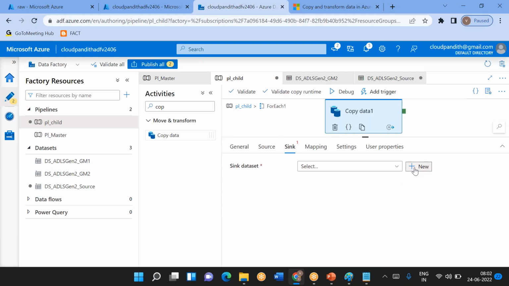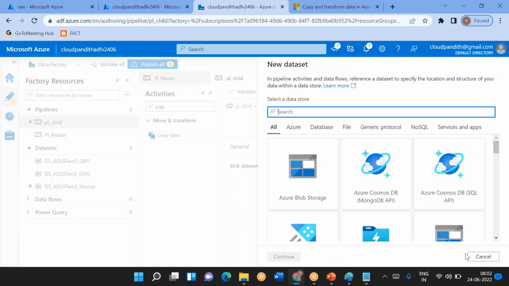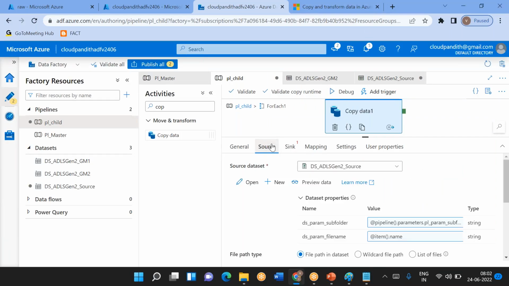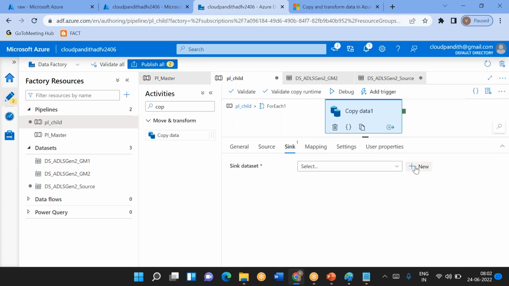Come and see. In the existing data set, we can modify it. Why did we create two different ones? What do you want to do? So this one is a more raw parameter. For the sink, you need to pass the refined folder. You can use the same data set, but you need to parameterize everything in that case. Okay.